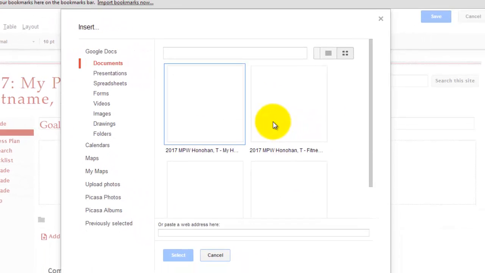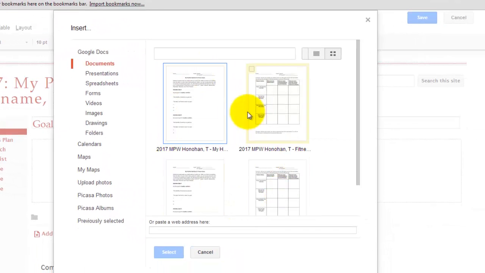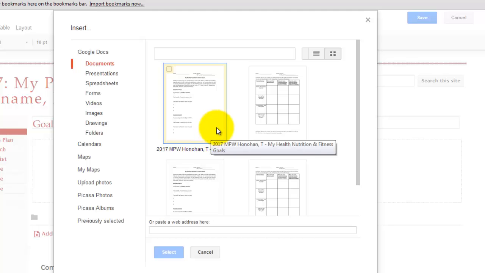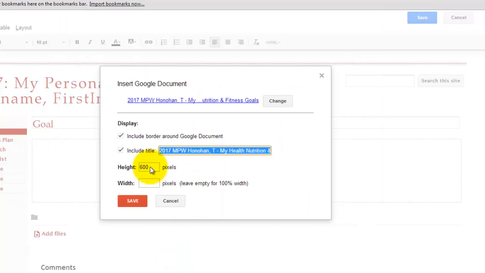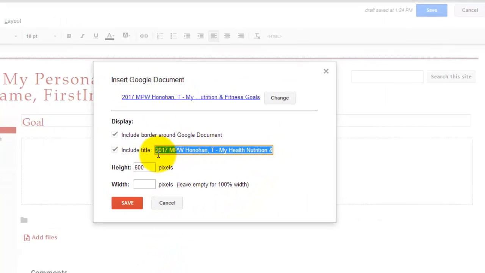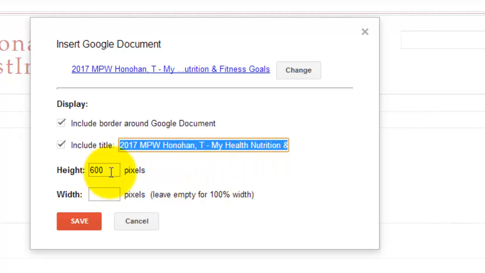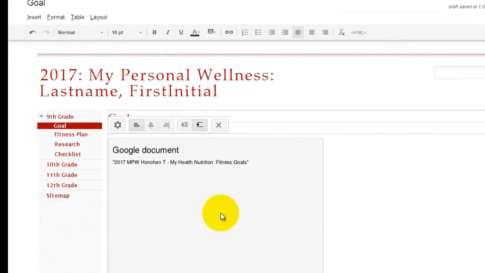And what Google is going to do is give you previews of all the documents that you have in your Drive. So what we're going to do right now is click on the My Health, Nutrition, and Fitness Goals, and then click on Select. We usually make sure that we have the right document name. We're going to leave the height at 600 pixels, and the width we're going to leave blank for 100% width. We're going to click Save.